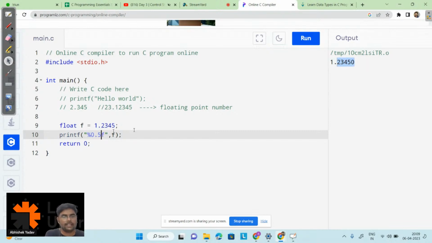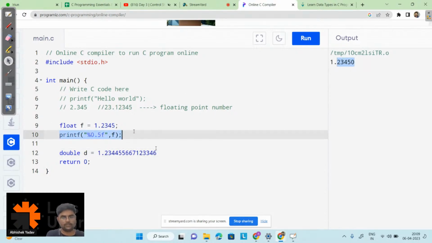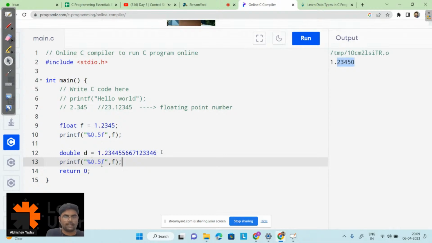Similarly, let's store the data in a double, d is equal to 1.23456. Let's see. And here the format is what? We have to use %lf, right? And here I have to write the name of the variable, that is d. Let's see what output I will get now.